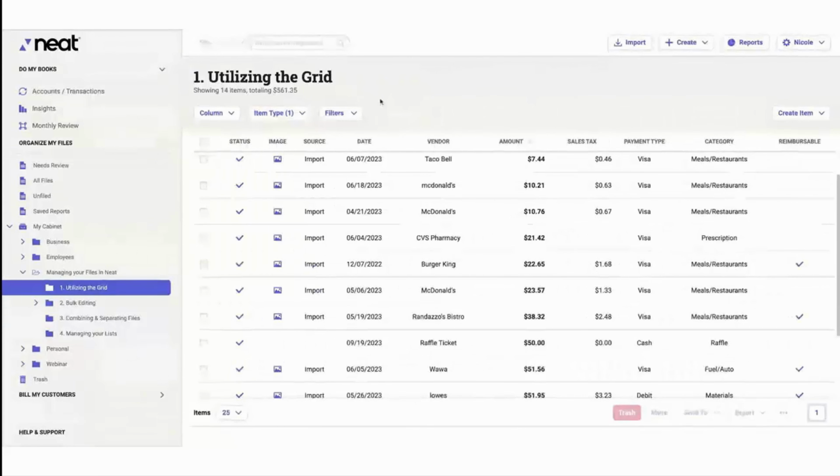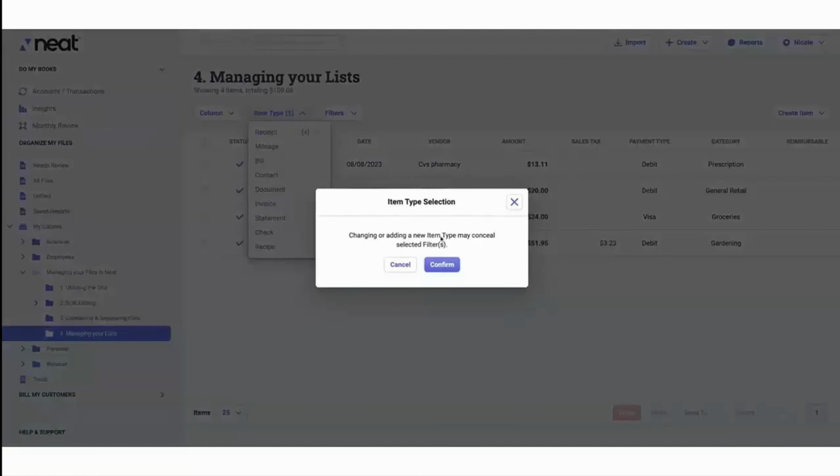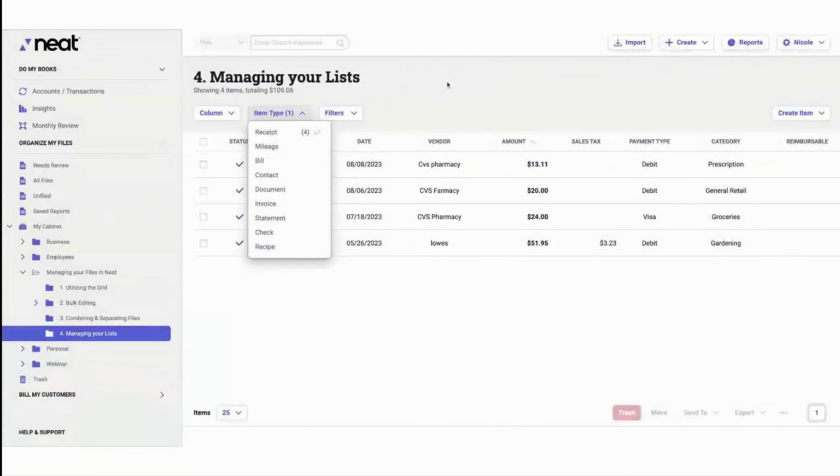And now we can see I have all of these other different columns, things like vendor and amount and payment type and reimbursable status as well. And the other thing too is that the filter that I applied here to the utilizing the grid folder will also flow through to my other folders. So if I switch over to this managing my lists folder, we can see that the same receipts filter has been applied to this folder as well.